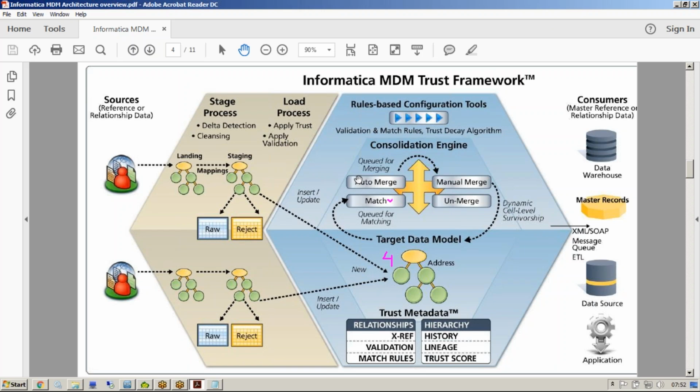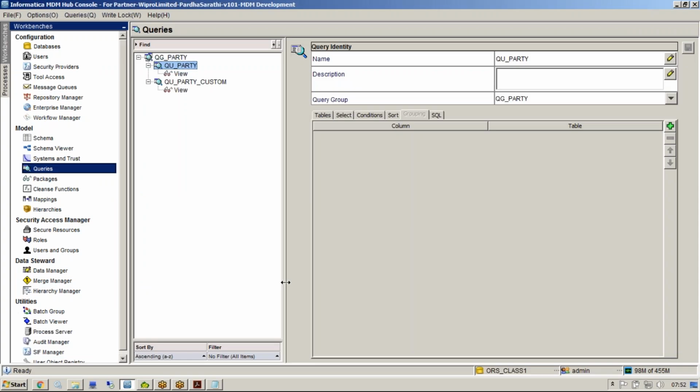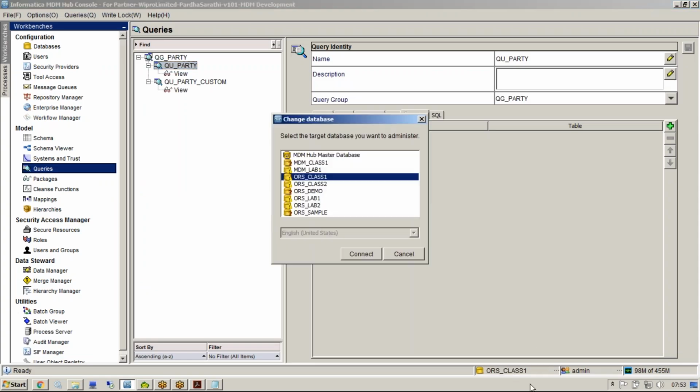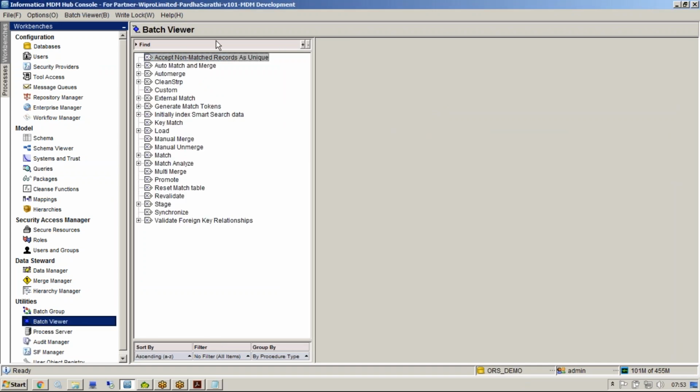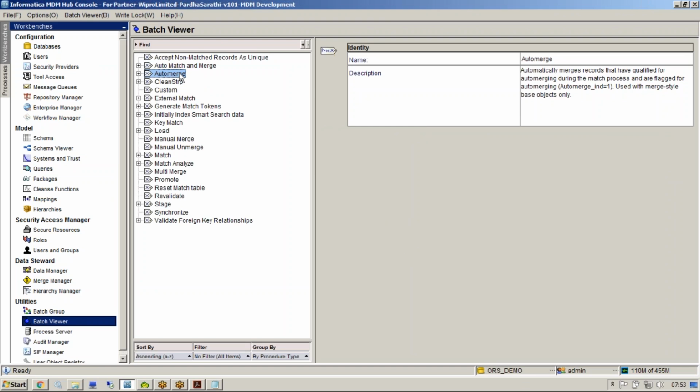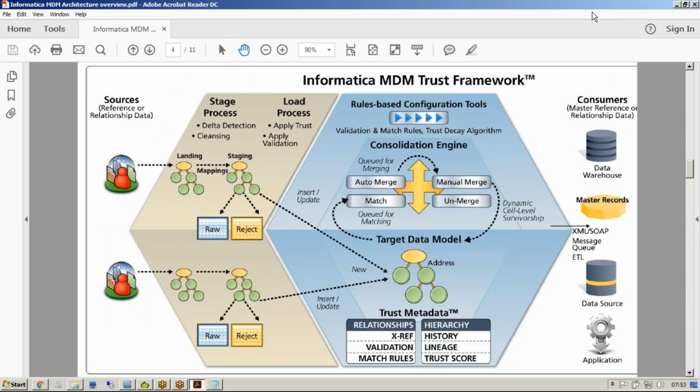Auto merge means when you run the job, for example, there is something called an auto merge job. If I go and run it, then you will see that records will automatically be merged. Now if that's the case, why do we have something called manual merge here? What's the significance of this manual merge?